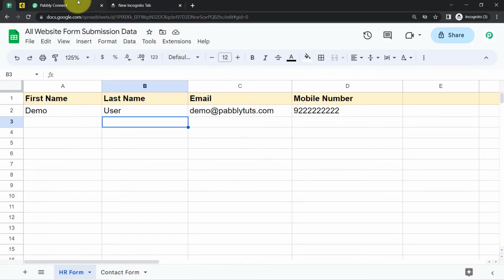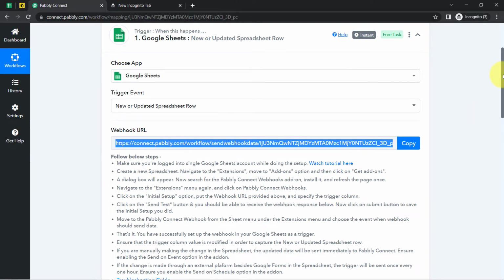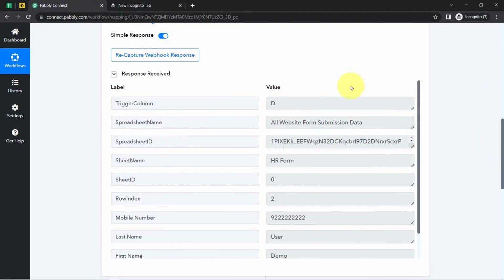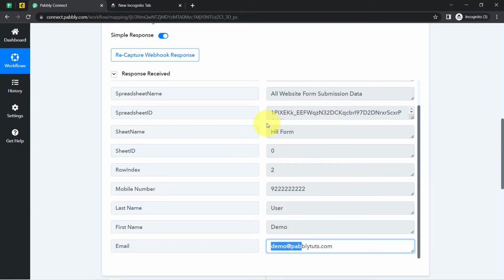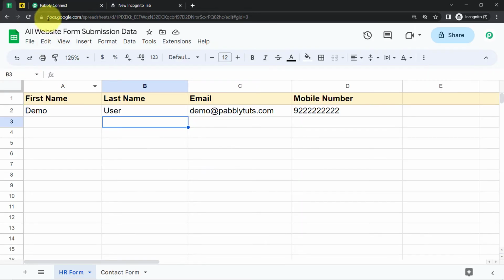Okay, come back to Pabbly Connect, and you will notice the same Google Sheets data has been received via Pabbly Connect. If I show you these details one by one, here we have the trigger column, the spreadsheet name as all website form submission data, the sheet name as HR form, the phone number, the last name, the first name, and the email address.